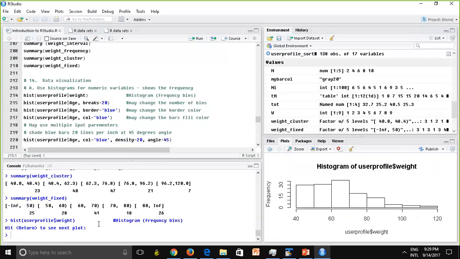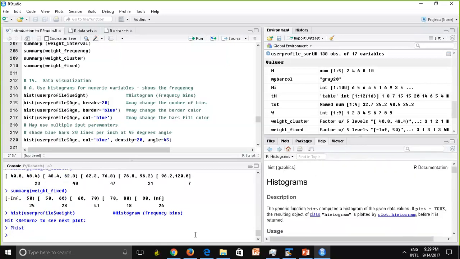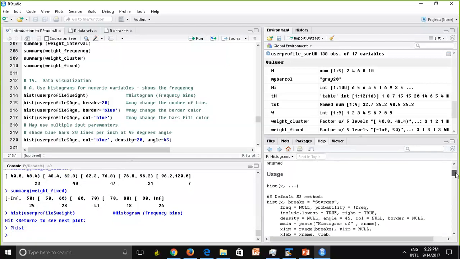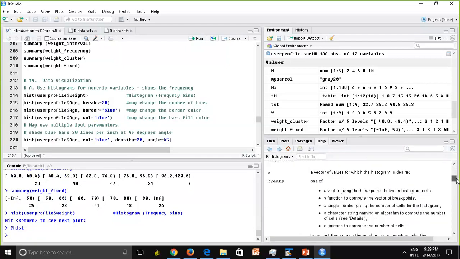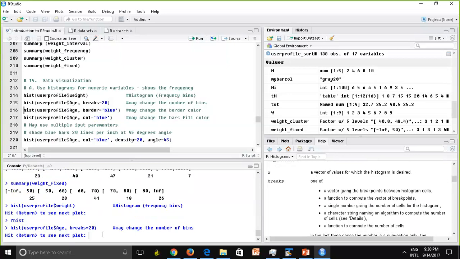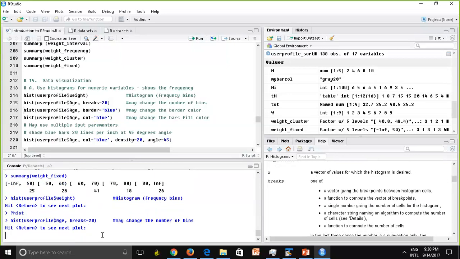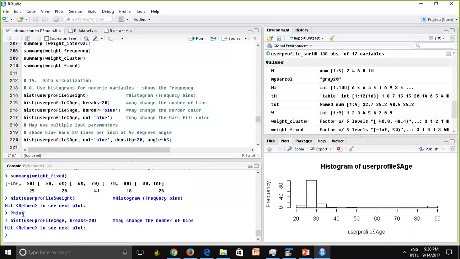At your leisure, you want to write a help command, and you want to explore what you may change. You may change the color, you may change the labels, and so on, right? Now here I can change the breaks. Oh, it's telling me to hit return. Well, not sure where it comes from, but here it is.